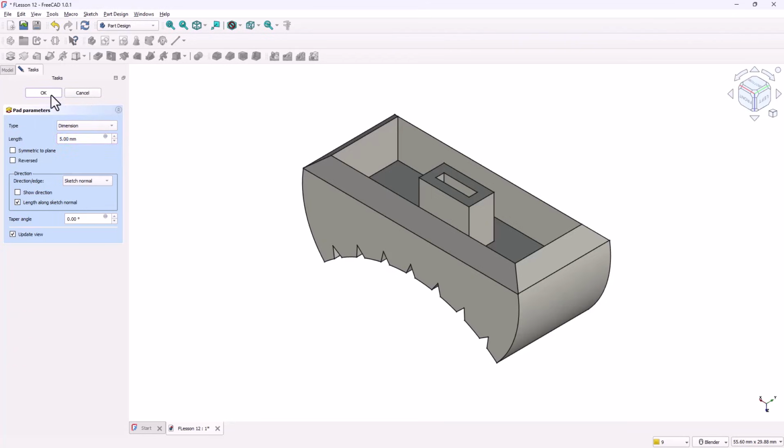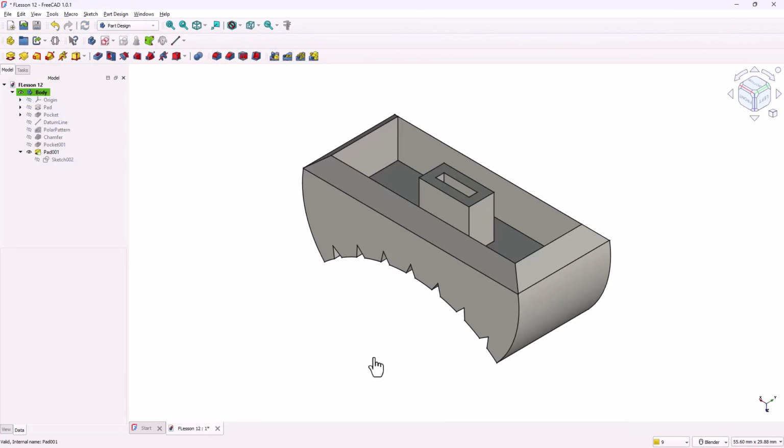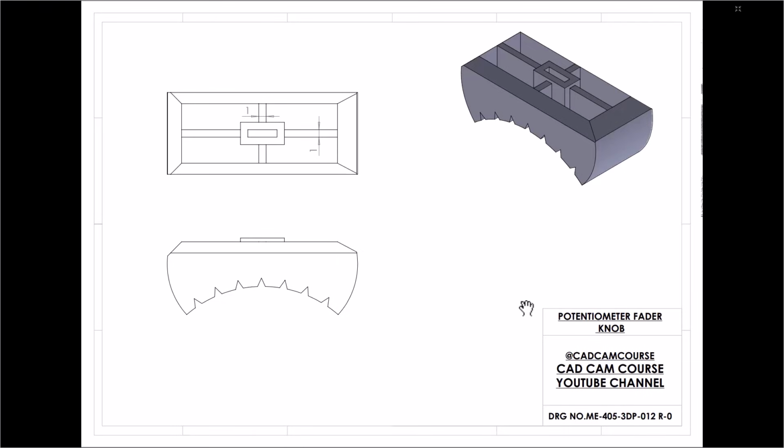Click OK. And that's it. We've created the projected slot feature. This completes the current step. In this step, we're going to add support ribs around the whole projection. These ribs will provide extra rigidity and structural strength.